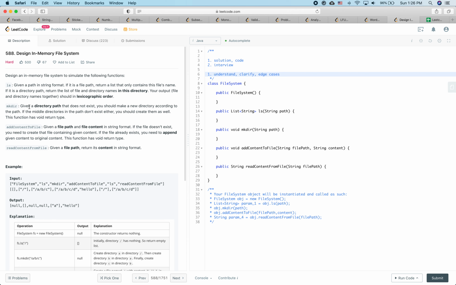mkdir: given a directory path that doesn't exist, you should make a new directory according to the path. If the middle directories in the path do not exist, you should create them as well. This function has a void return type.